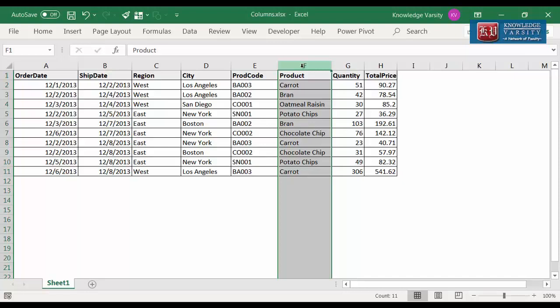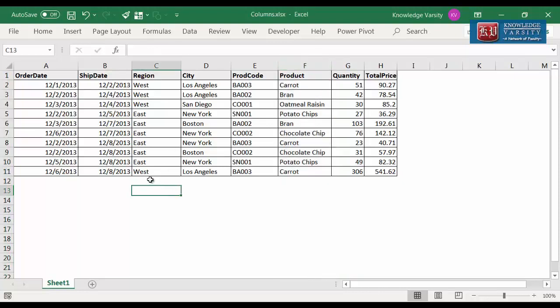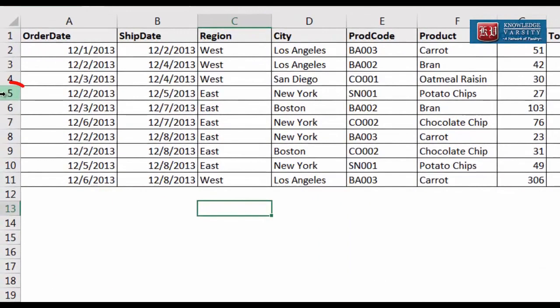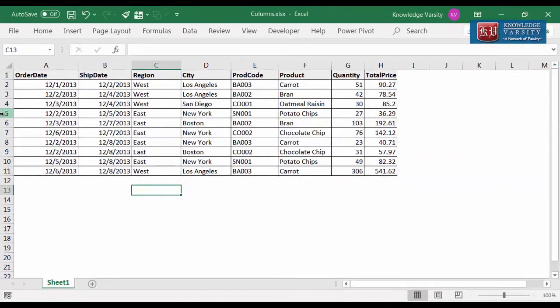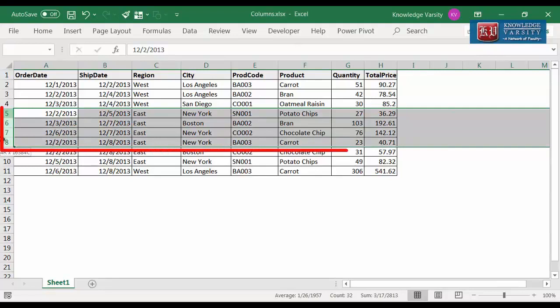Now, let us focus on selecting rows. Consider selecting 4 rows, the 5th, 6th, 7th, and 8th ones. Hover the mouse over the header of the 5th row. Wait for the right arrow to appear. Click and drag the mouse to the 8th row. You can now see that the rows 5, 6, 7, and 8 are all now selected.